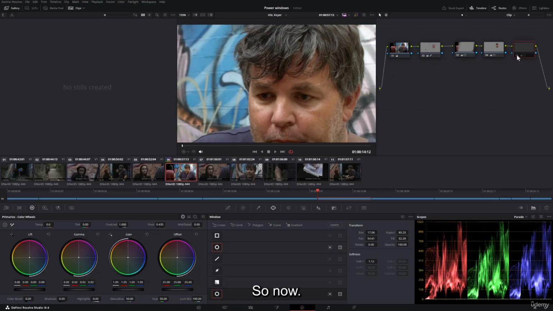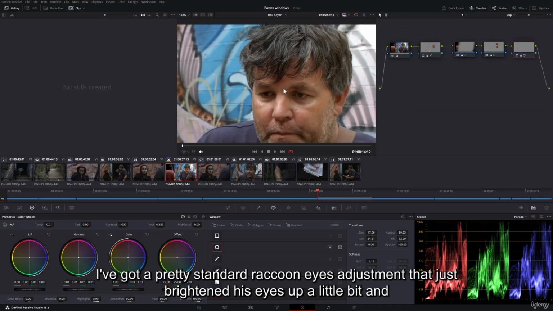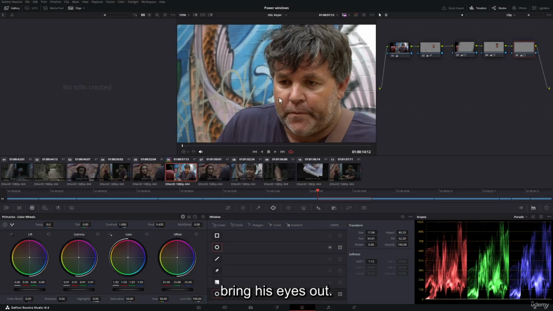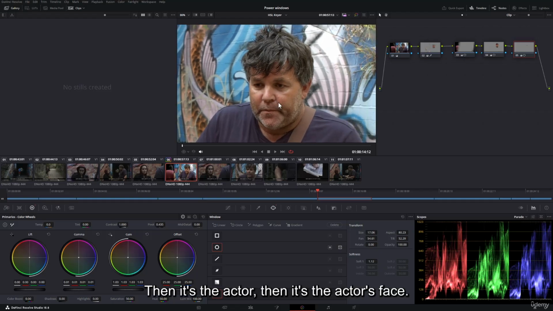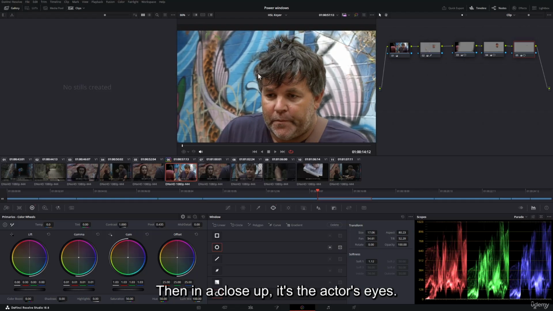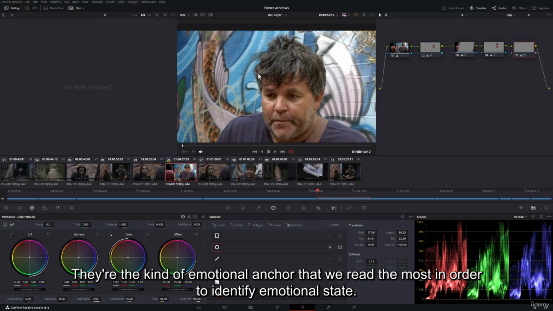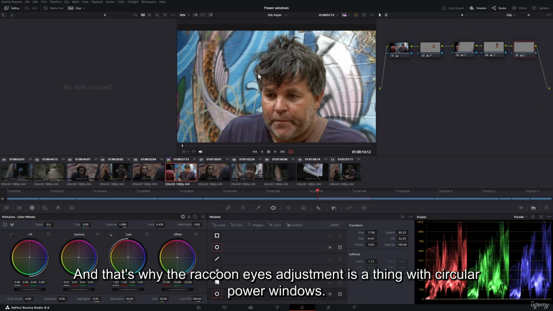So now, I can take this down a little bit. I've got a pretty standard raccoon eyes adjustment that just brightens his eyes up a little bit and brings his eyes out. I keep talking about the most important thing in the frame. Well, for colours it's the skin tone, then it's the actor, then it's the actor's face, then in a close-up it's the actor's eyes. They are the single most expressive part of the face. They're the kind of emotional anchor that we read the most in order to identify emotional state. So the eyes are super important, and that's why the raccoon eyes adjustment is a thing with circular power windows.